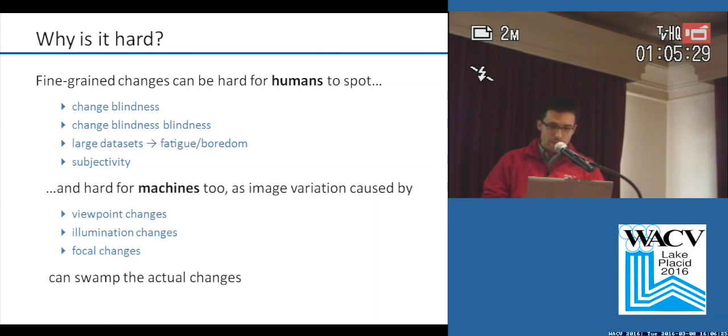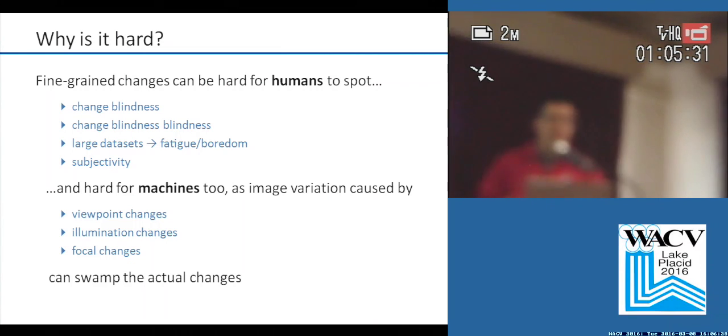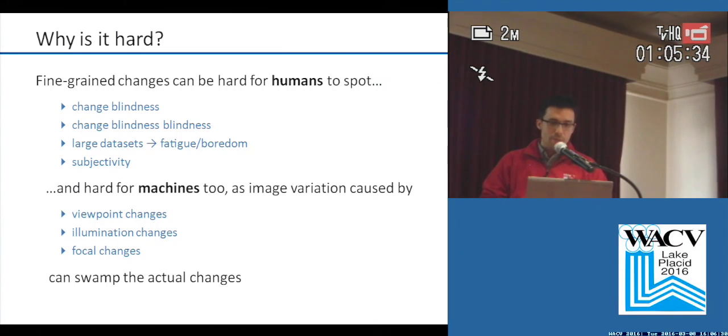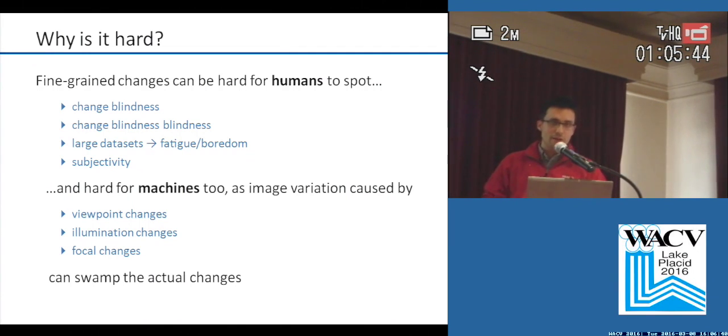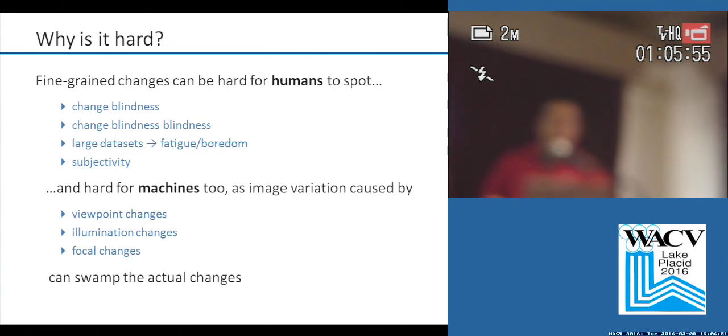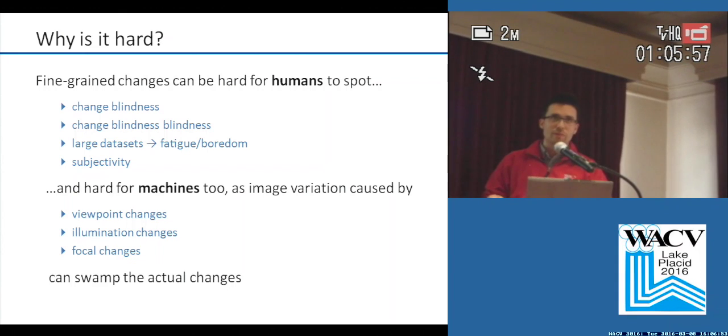So we want an automated method, but this is also a hard problem for machines. It's hard because there's not just the variation that you're trying to detect, but there's a lot of nuisance variation. So the cameras are in different viewpoints, there are changes in the lighting, there are changes in the sensor being used to capture the image, there are changes in the focal settings. All of these add up to a huge amount of image variation. So in order to detect real changes in the scene, we need to be invariant to that.